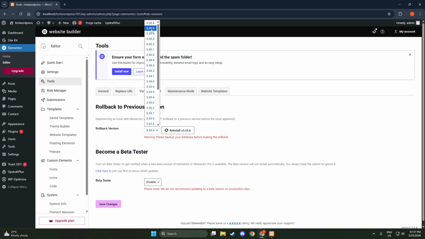Next, open the drop-down that lists available versions and select the previous version you want to use. Pick the most recent version that you know worked well on your site. If you use Elementor Pro, it's helpful to choose a version that aligns closely with your Pro version to avoid compatibility mismatches. The drop-down only shows safe, available releases approved for rollback, which is why this method is more reliable than hunting down files elsewhere.